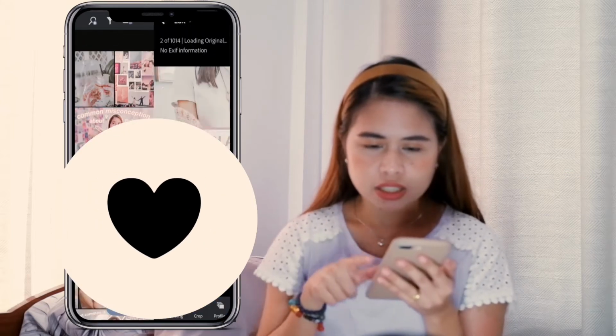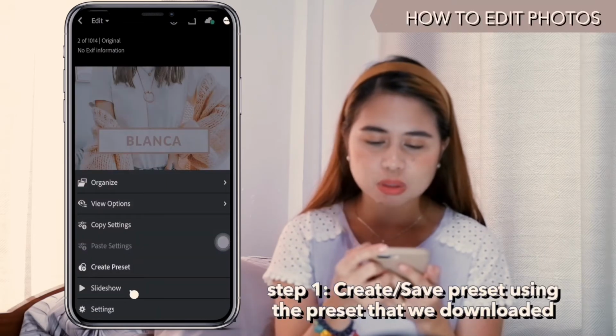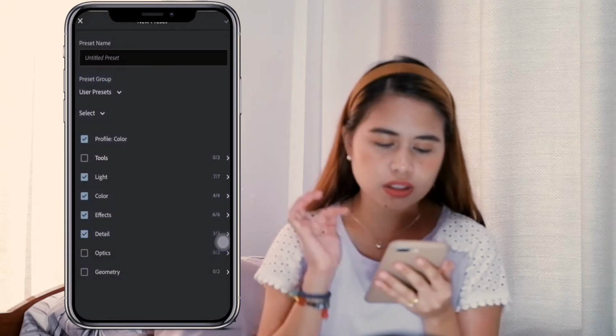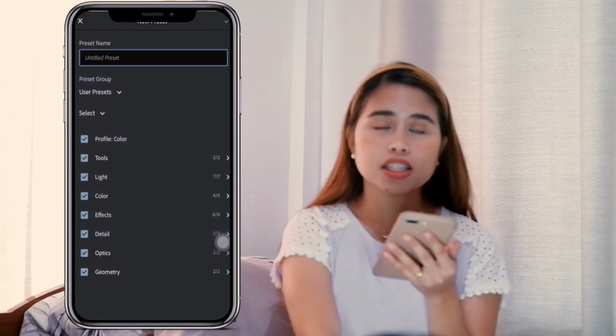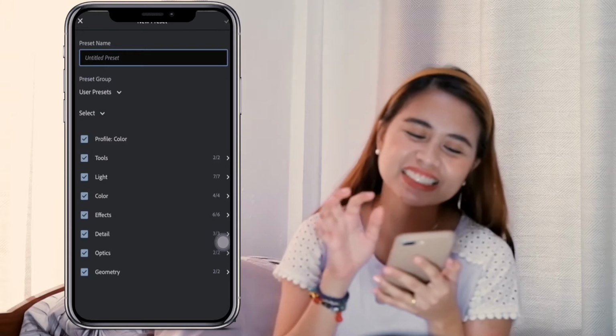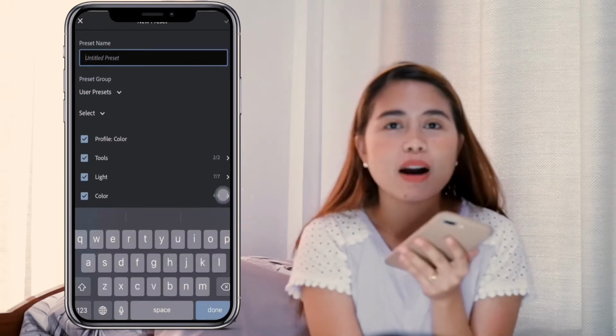And then, eto, makikita nyo sa top right, merong 3 dots, click that one, and then create preset, and then check all the boxes, and then write yung preset name niya gusto nyo. But for me, I already saved it.